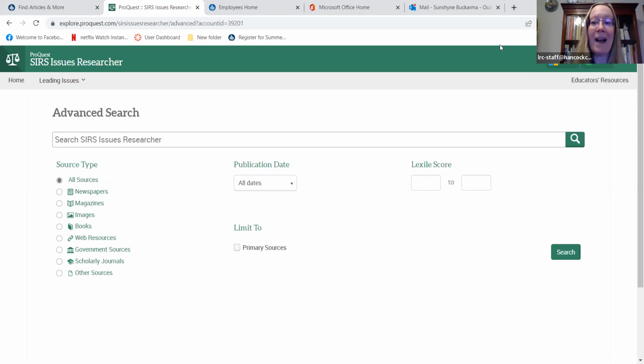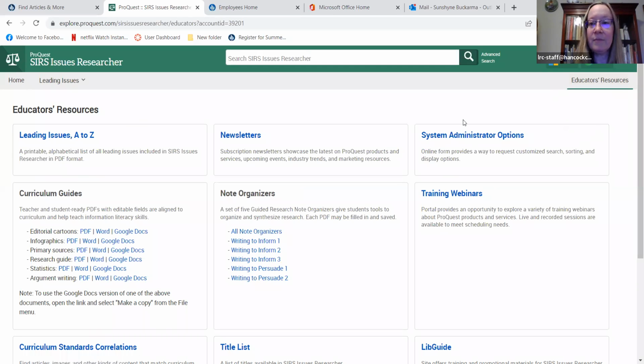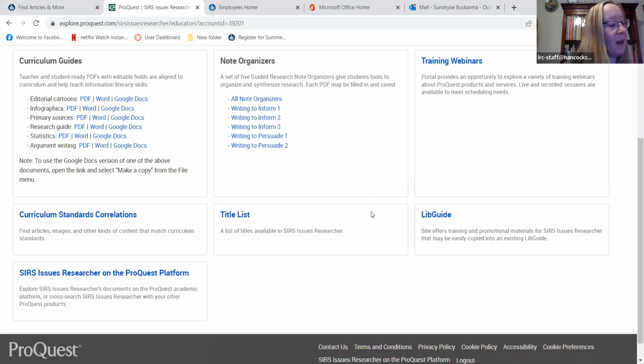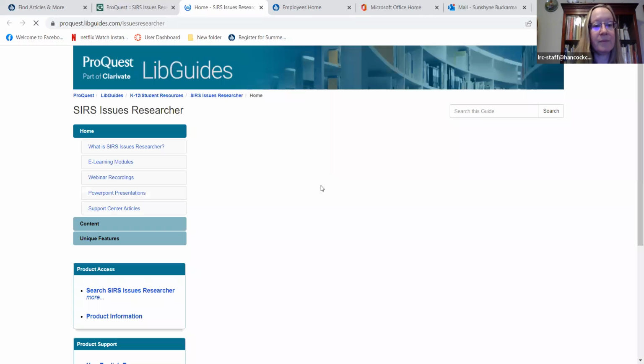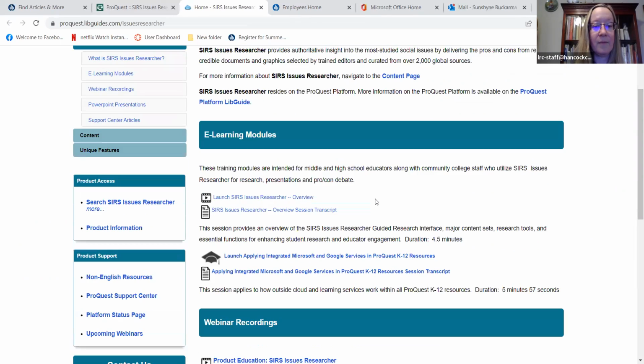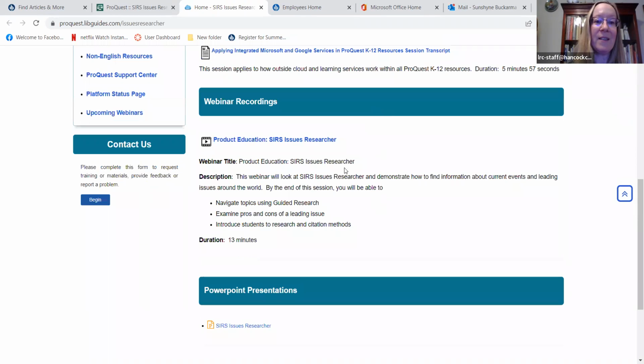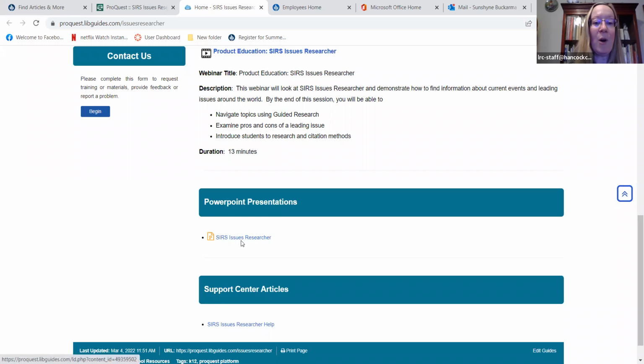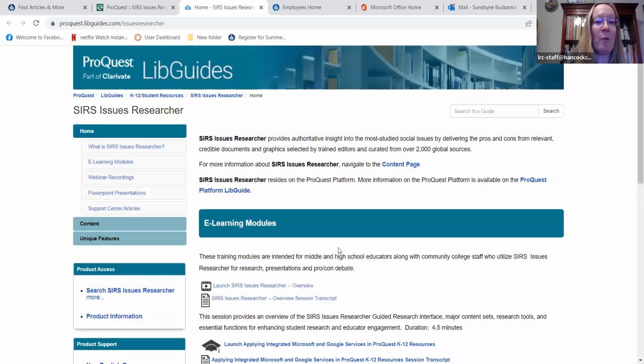One last thing I wanted to point out to you to do with SIRS is actually the educators' resources, which would be useful for anyone using this database. Particularly the LibGuide, that's very helpful. It's got, you know, a webinar, for instance, a PowerPoint presentation. So it's certainly worth looking at.